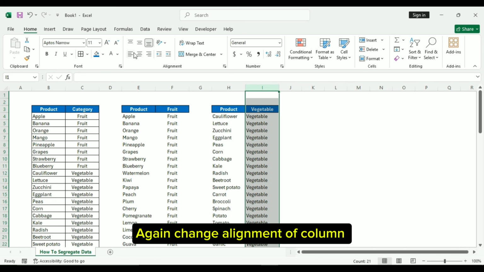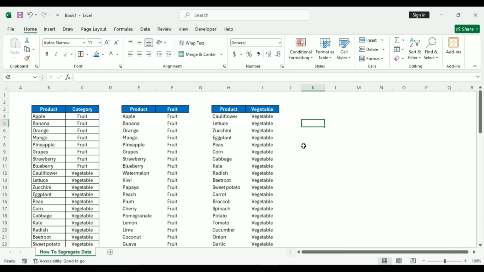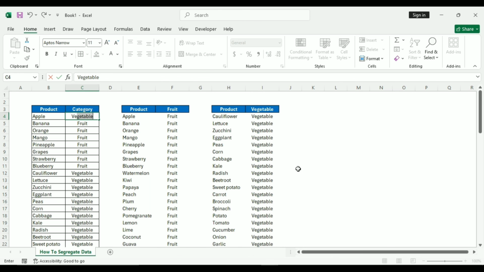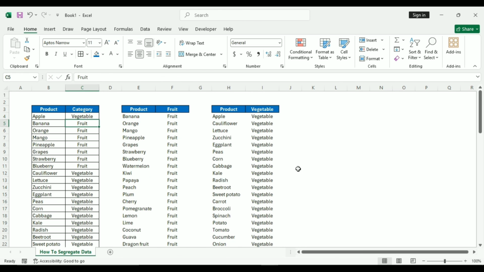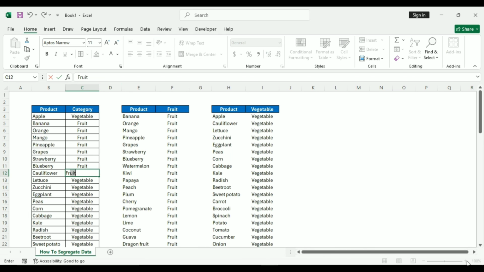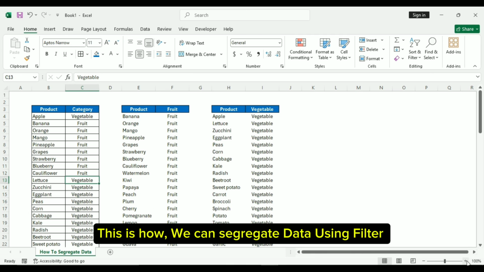Again, change the alignment of the column. Now, we test our formula by changing the category. You will see the reflection of our formula. This is how we can segregate data using FILTER.